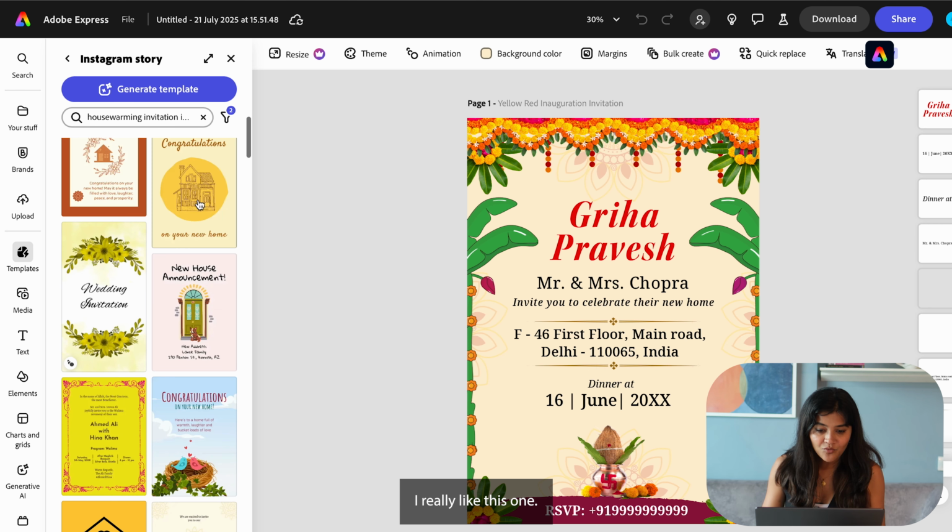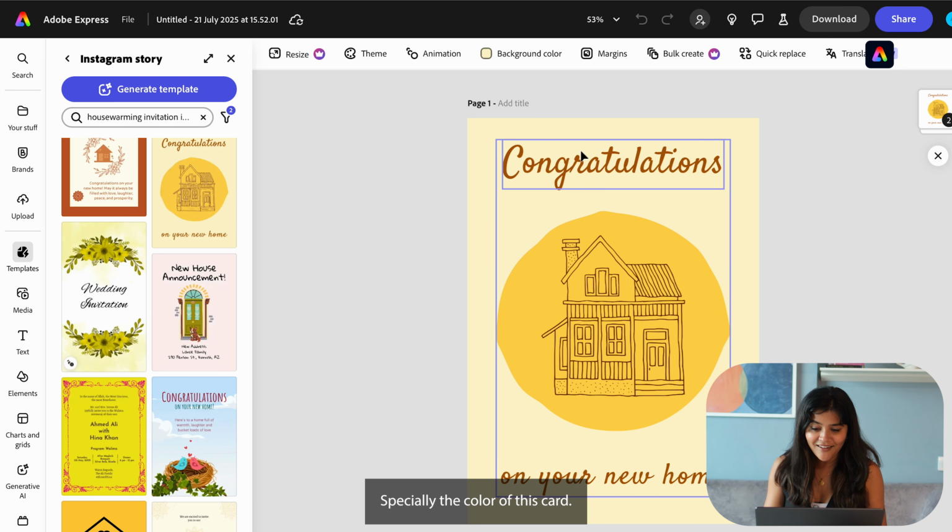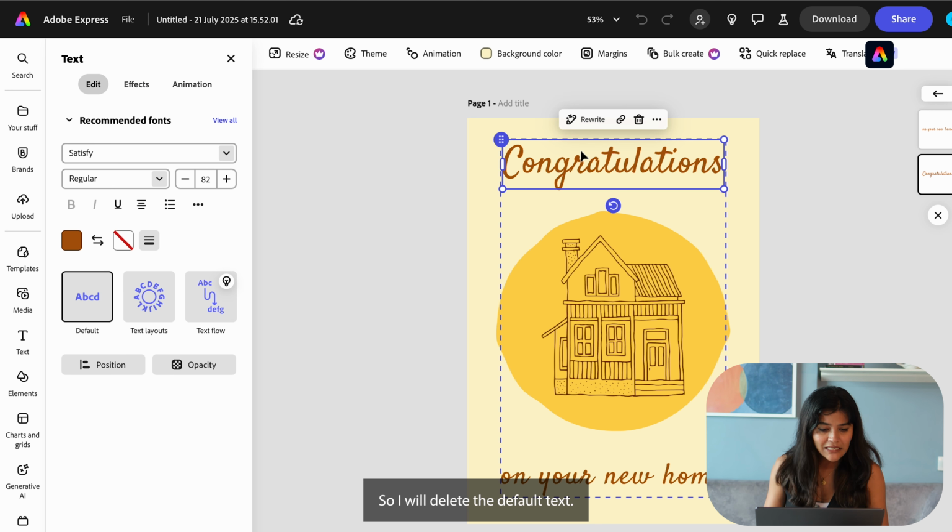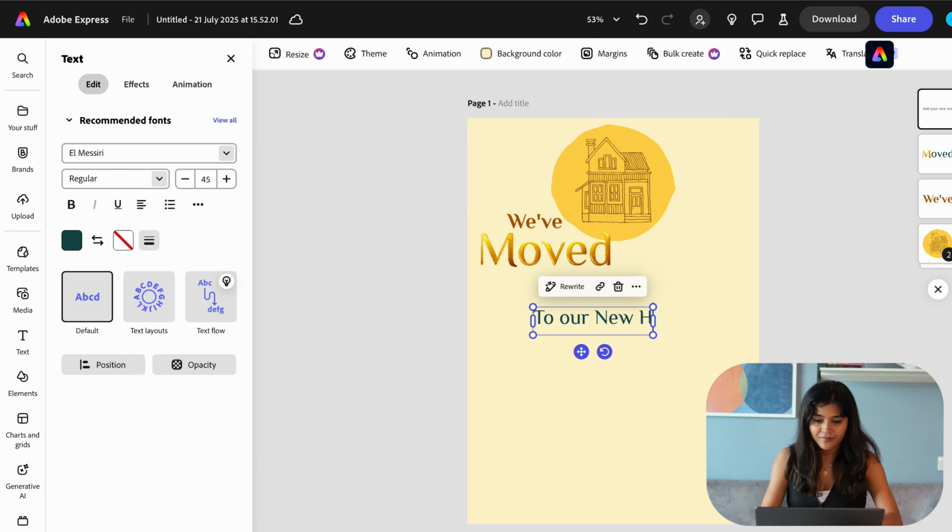Great, I really like this one, especially the color of this card. So I will delete the default text. Then I'm gonna ungroup this design so that I can move it to the top. Now let's add the text and then I will generate a text effect by clicking on this. Look at this, already looking so good. Now I will add all the invite details.